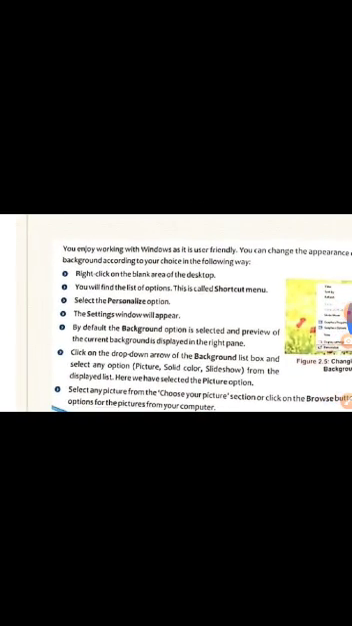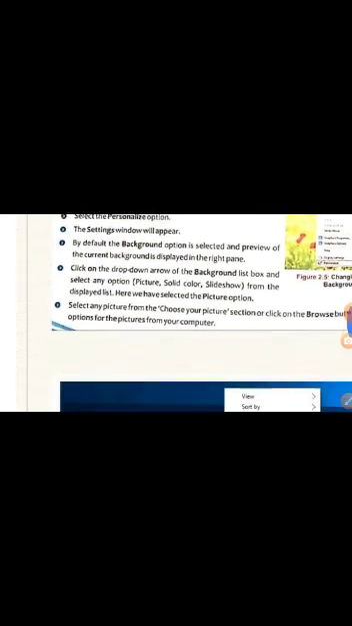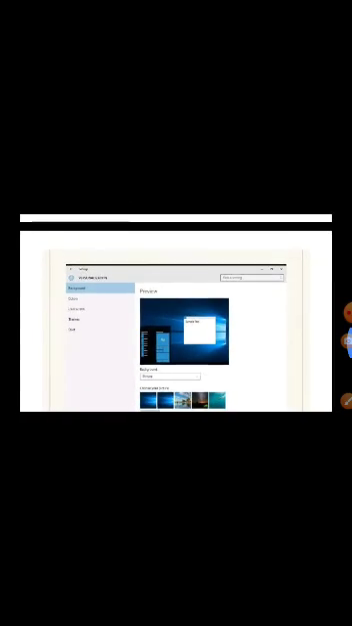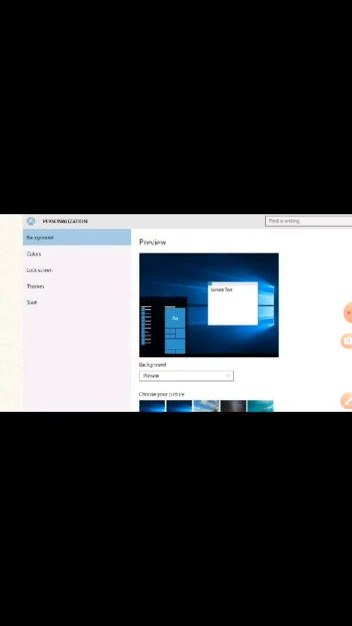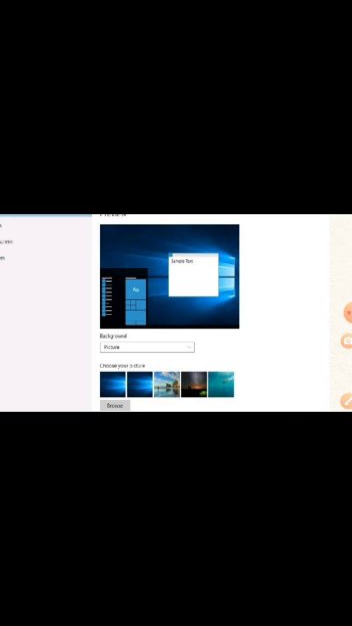So you have to select the Personalize option, and then the Settings window will appear. What is the Settings window? I'll show you here. This window is called the Settings window, where you can see Background, Colors, Lock screen, Themes, Start, all these options given here. This side of the window is called the left pane, and the side with Preview, Background, Choose your picture is called the right pane.